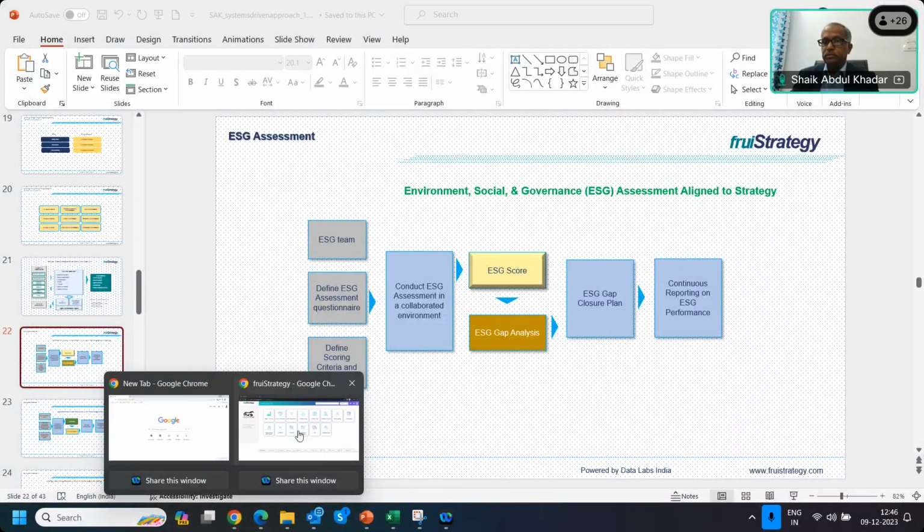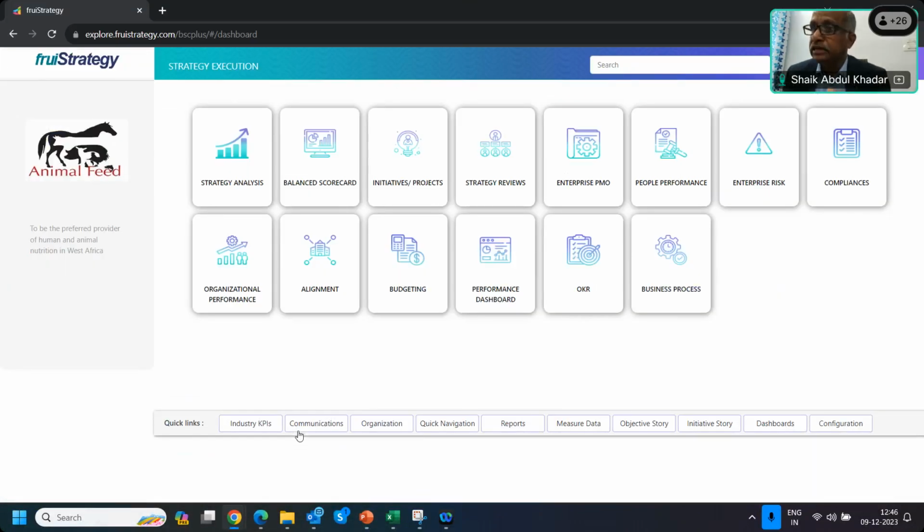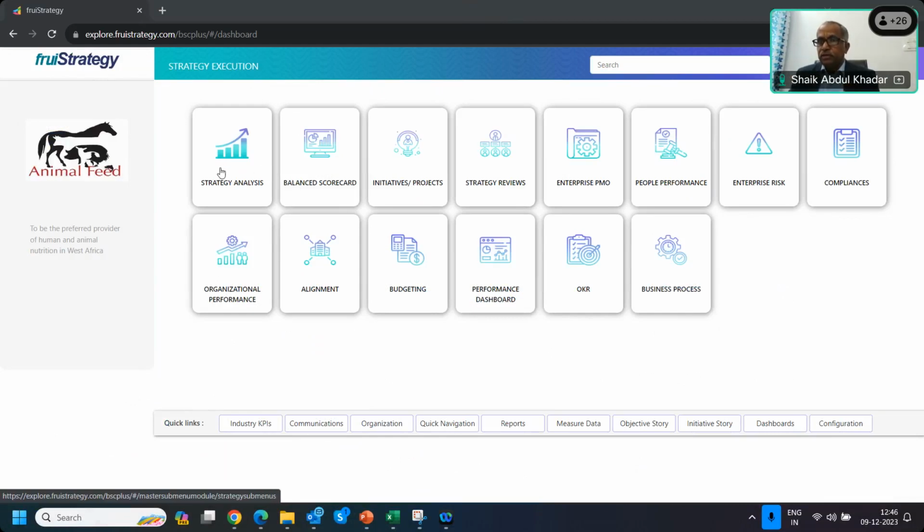Let me go here, if you are able to see the screen. This is the solution we are talking about for strategy. All the modules we have discussed are available here. Please let me know if everybody is able to see it. Here we have strategy analysis, the balanced scorecard.